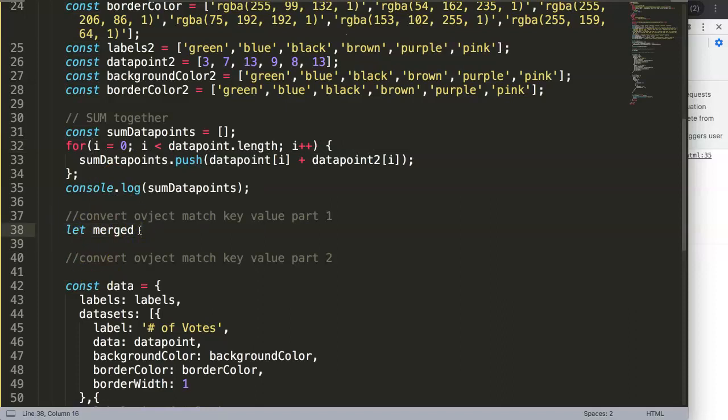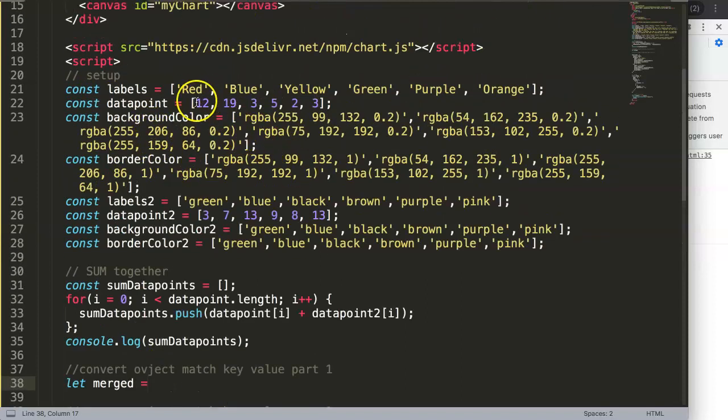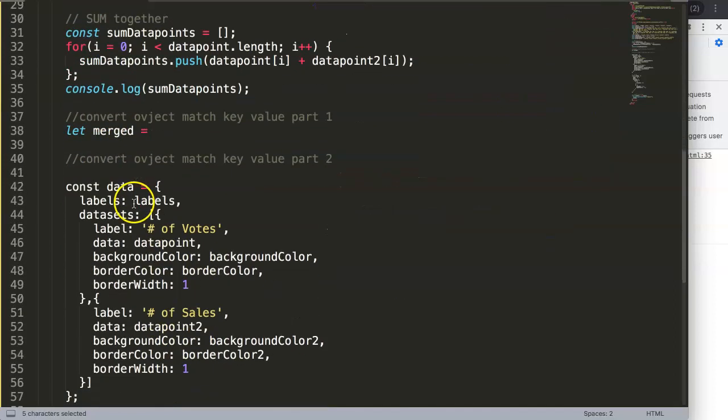So we say here let merge, and the merge is basically the key value pair, meaning the 12 is matching with this color here. It's also matching with this border color here and matching with the label here above. So these are all matching. This is why we're using the key value pair. If you don't do it, you will get an issue later on.